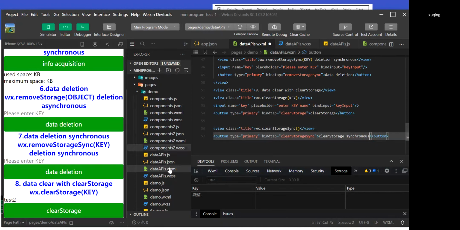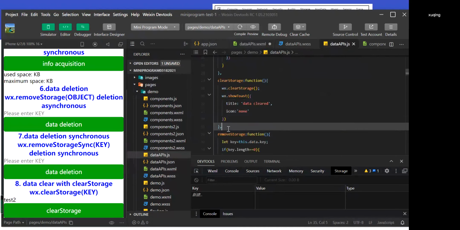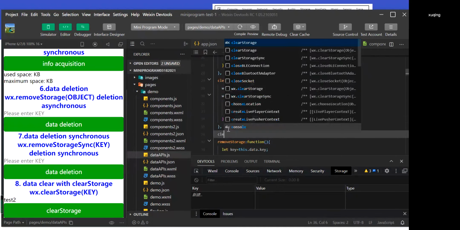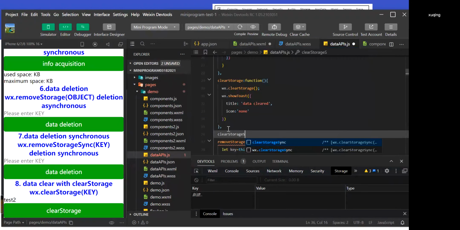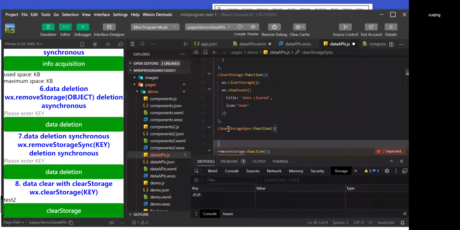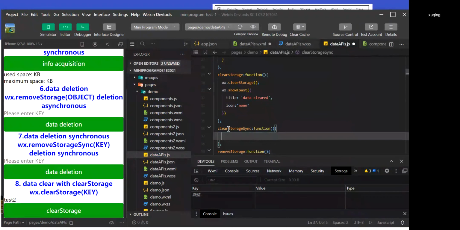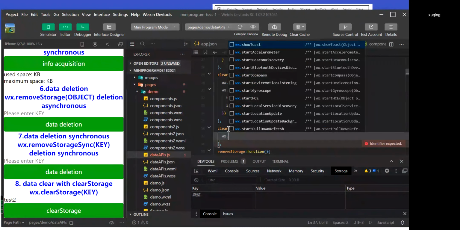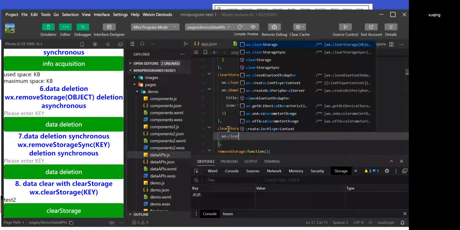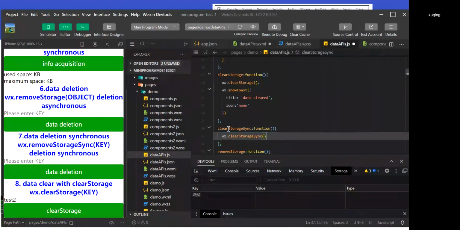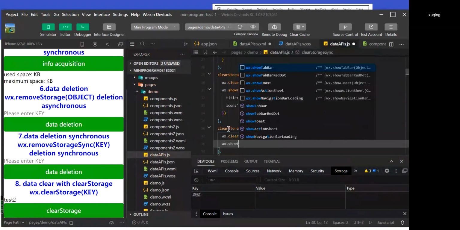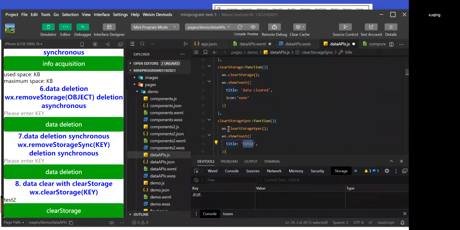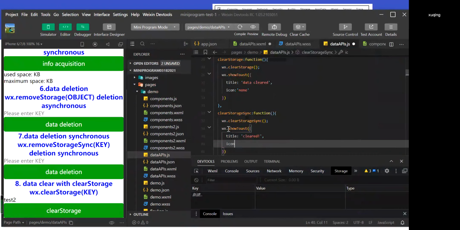And in the JS file, we need to customize this function. We just do it like clear storage sync, then function. We will define this function by ourselves. We'll call the method WeChat clear storage sync in this function, and then WeChat show, just to see the title cleared. I'll just keep it simple, and then icon, no icon, as usual.